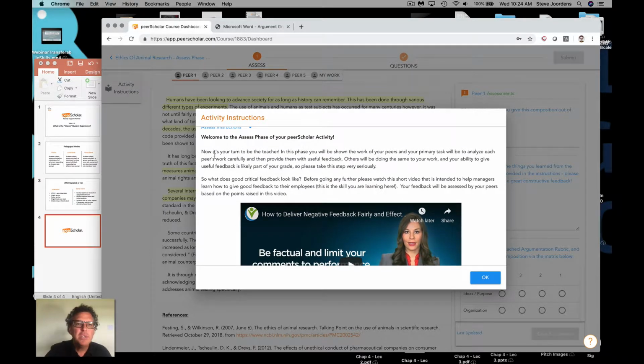Now, let me read you just a little bit here. Now it's your turn to be the teacher. In this phase, you will be shown the work of your peers, and your primary task will be to analyze each peer's work carefully and provide them with useful feedback. So we're going to let the student be the teacher to some extent, which in and of itself is kind of a cool pedagogical thing. It empowers the student, literally, and it gives them a real sense of what it is like to assess work and how difficult it is. In fact, it's that difficulty that's going to engage the critical thinking and the creative thinking that is the whole goal of this. All right.